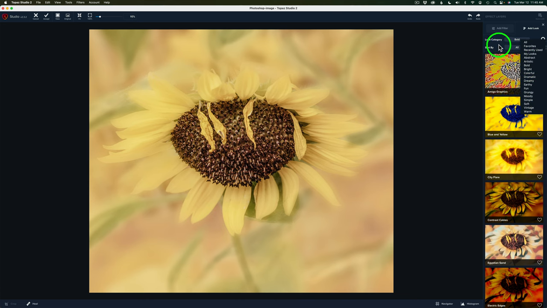I was looking through some of these looks, and then I came on to this Bold category. And you also have a Sort By. Right now, it's on All. But then they have different filters that you can go through and find looks for those different filters.